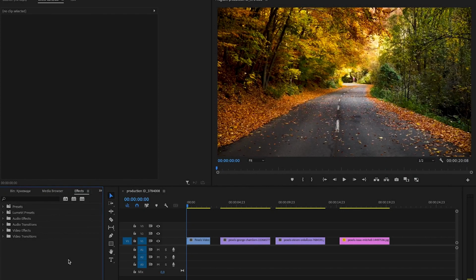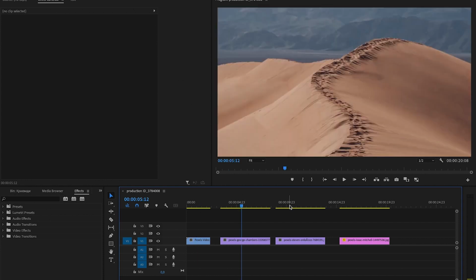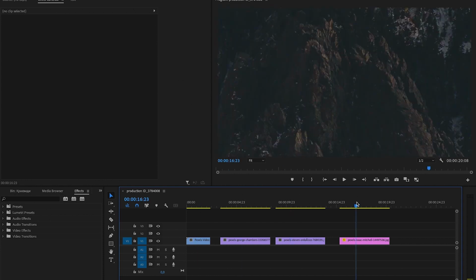Hello. In this Adobe Premiere Pro tutorial, I'll show you how to automatically resize photos to fit a sequence. So on the timeline, I already have several clips prepared. The first is a video with a resolution of 1920 by 1080, that is, full HD. But the next clips are photos, the size of which is much larger.